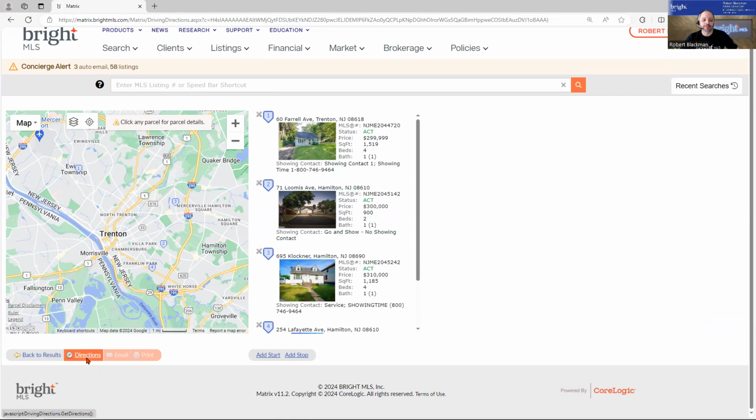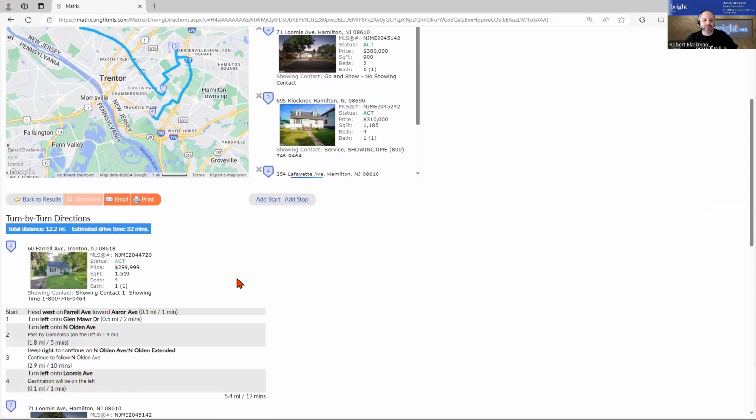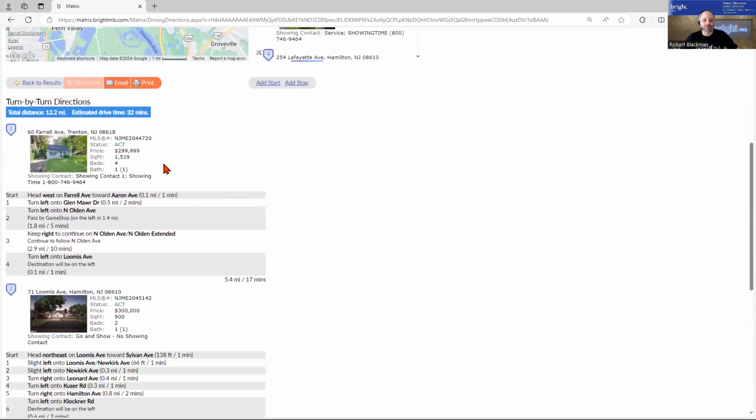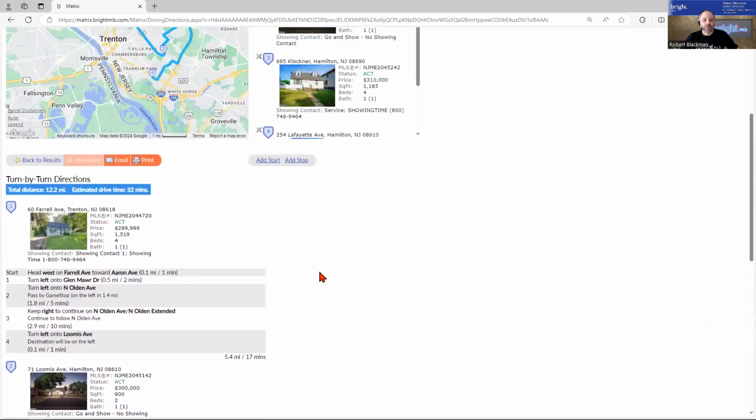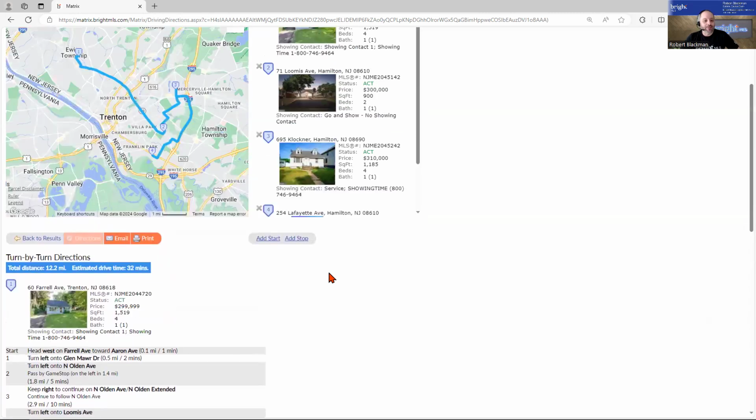If I click on the directions button here, it's going to show me the directions turn by turn, how long the total drive is, and then for each one of these drives, how long in between each of these drives. So that's the simple way of doing it.